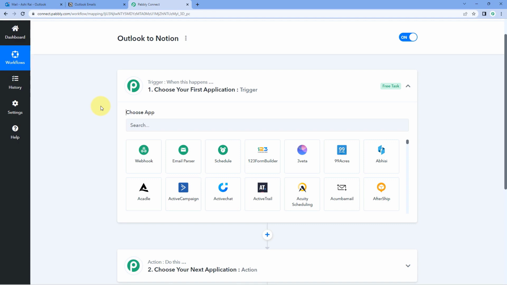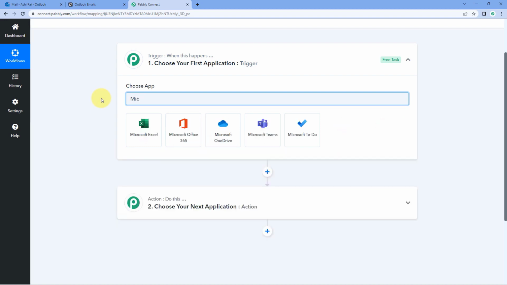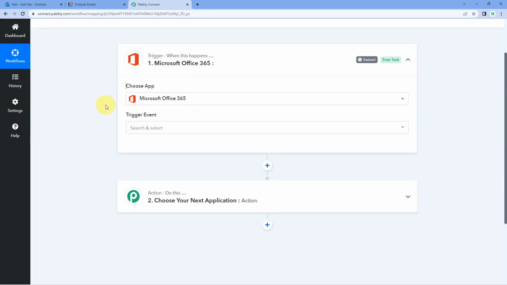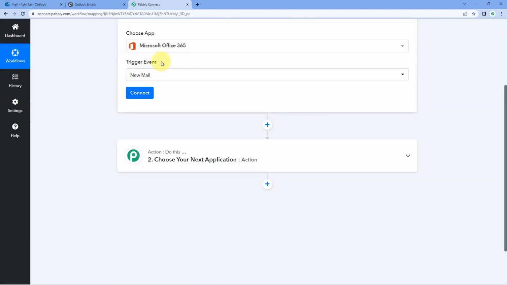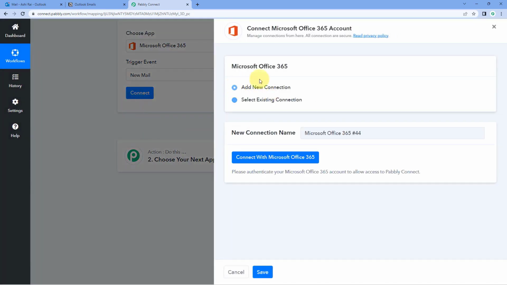So Outlook is a part of the Microsoft 365 family. So here guys, in the trigger window in choose app, to connect our Outlook account, we are going to search for Microsoft 365. Select Microsoft 365 over here. And after selecting it, in trigger event from the drop down, select new mail. After selecting our trigger event as new mail, click on connect and select add new connection.